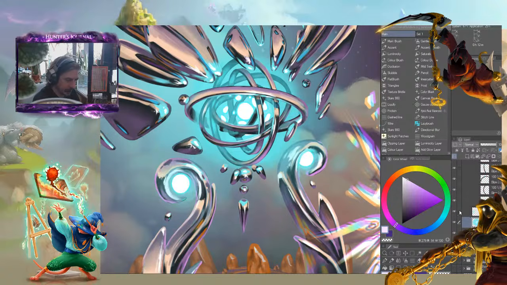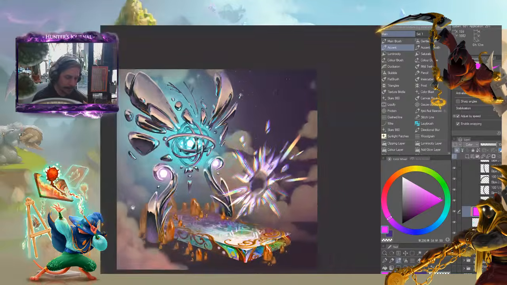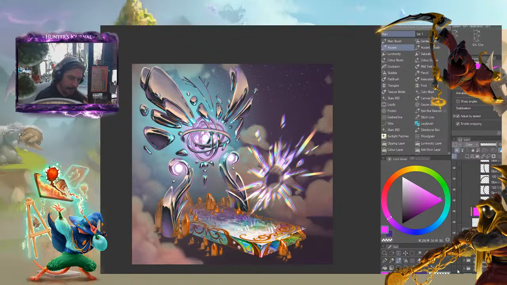So that might be as easy as just creating a colorized layer and grabbing a nice pinky purple, really saturated. It's almost there. It's not quite. Okay, I'll have to paint in a little bit more to get that just right.